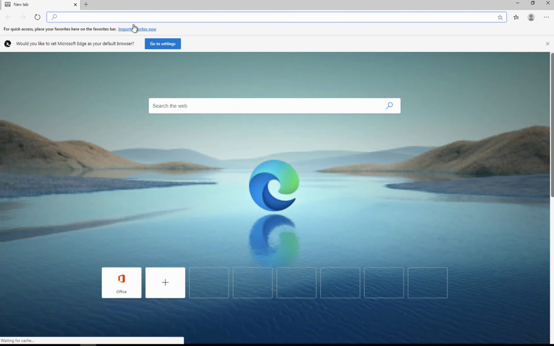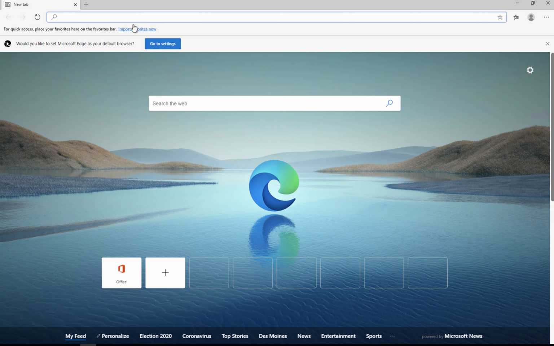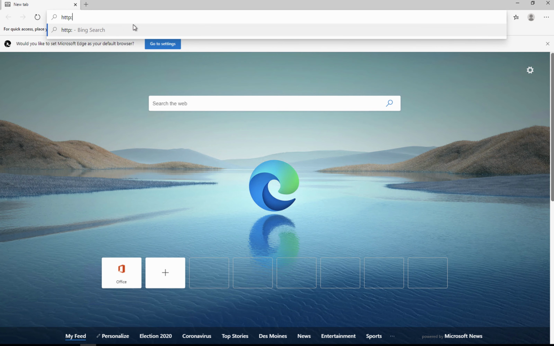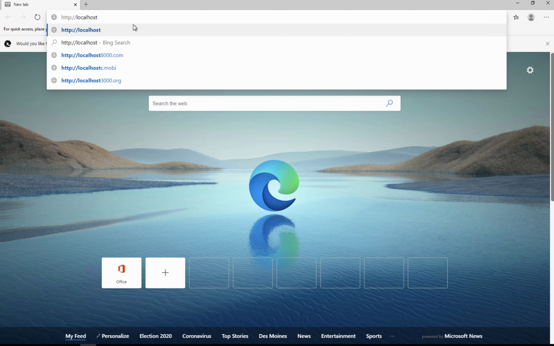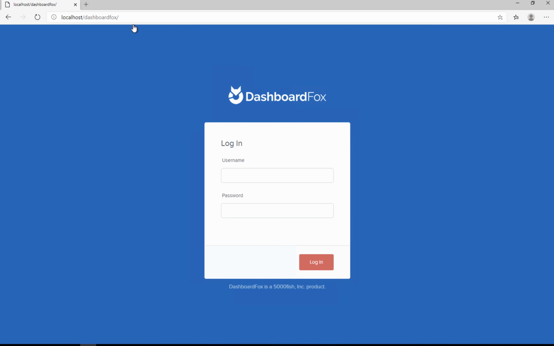So I'm going to go ahead, instead of going to my desktop, I'm going to do the activation from the actual server. And a couple ways you could do this. I could definitely put in the server name, but if I'm on the server, I can also put in localhost /DashboardFox and go ahead and run that. Now, the first time I run this, there's a lot of stuff going on in IIS to compile and get the package ready. So it's going to take a couple extra seconds, but then you'll see the login show up.